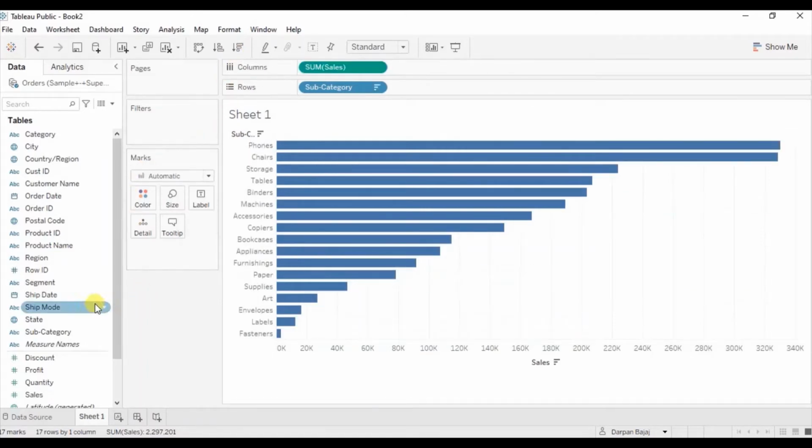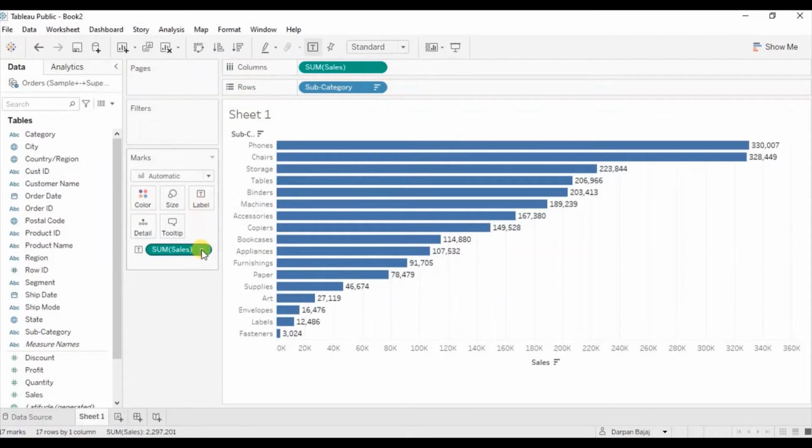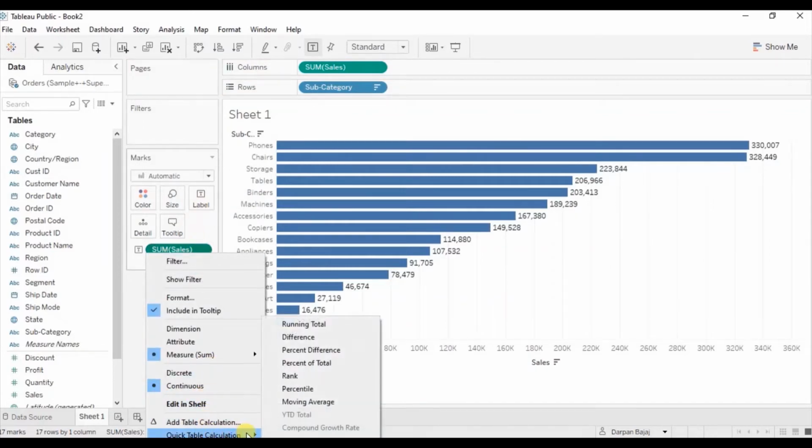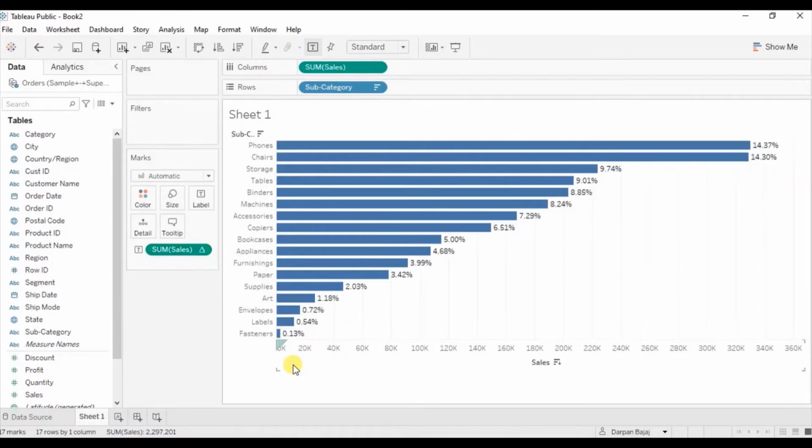Now let's drag sales to labels under marks card. From the drop down, select percentage of total. Now here we can see percentage of sales contributed by each subcategory.